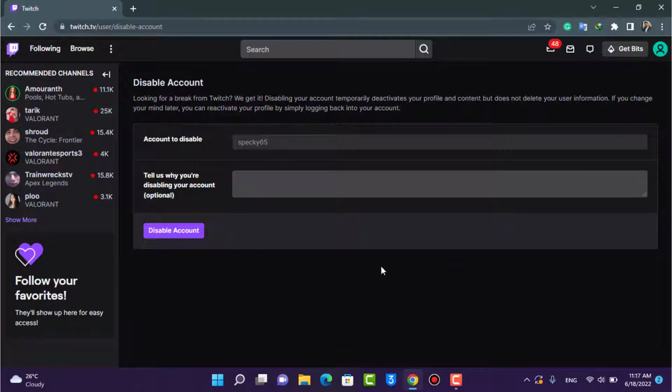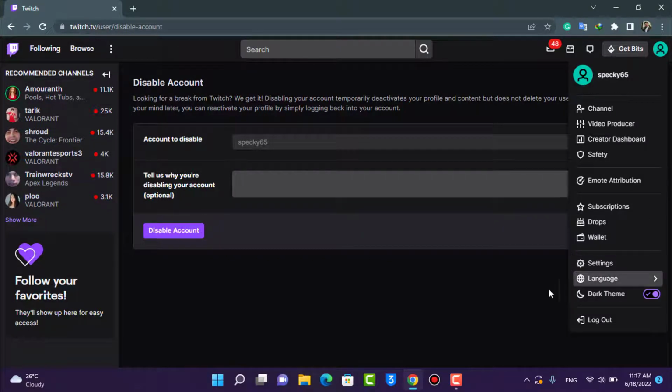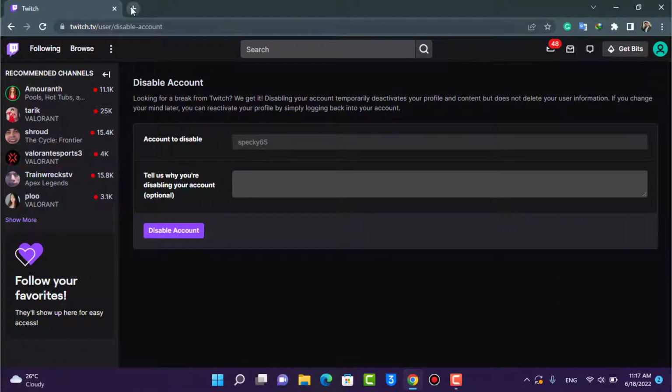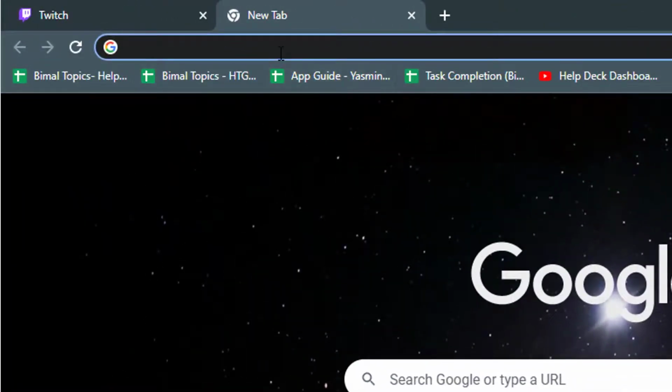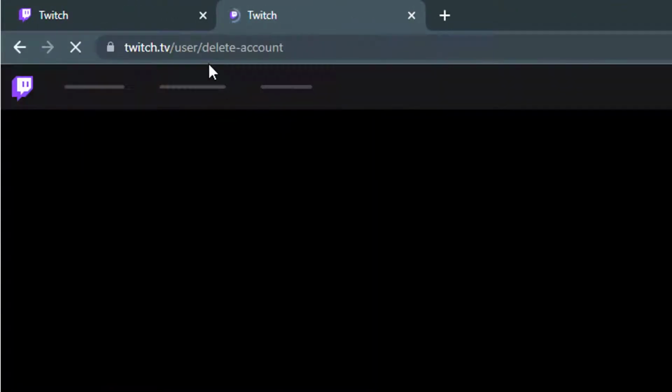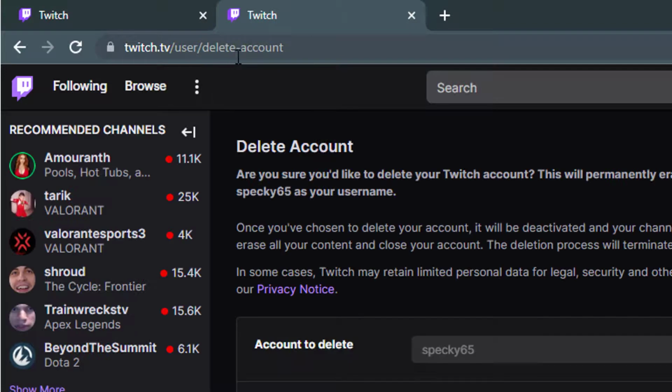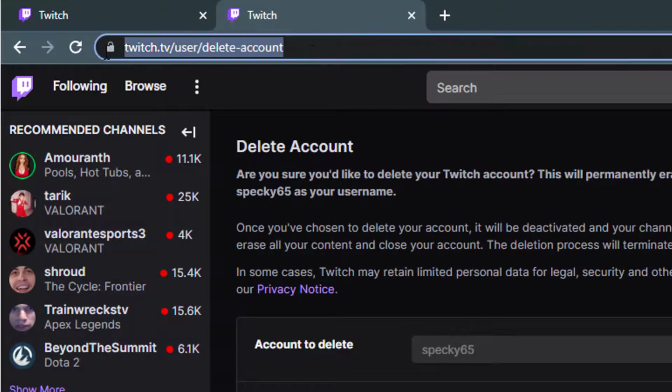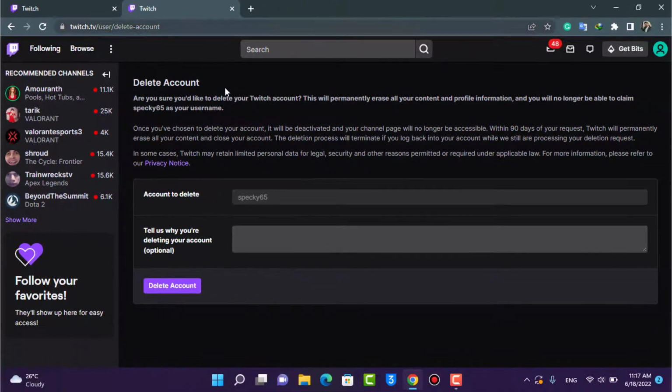So how do you actually delete your Twitch account? In order to do that, you won't find any of the settings in these menus right over here. What you want to do is you want to simply open your new browser, and here you want to simply go to twitch.tv/user/delete-account. So this is the URL you want to go to. Once you go to this URL, you can see you'll be taken to this page right over here. I will also leave this link in the description.